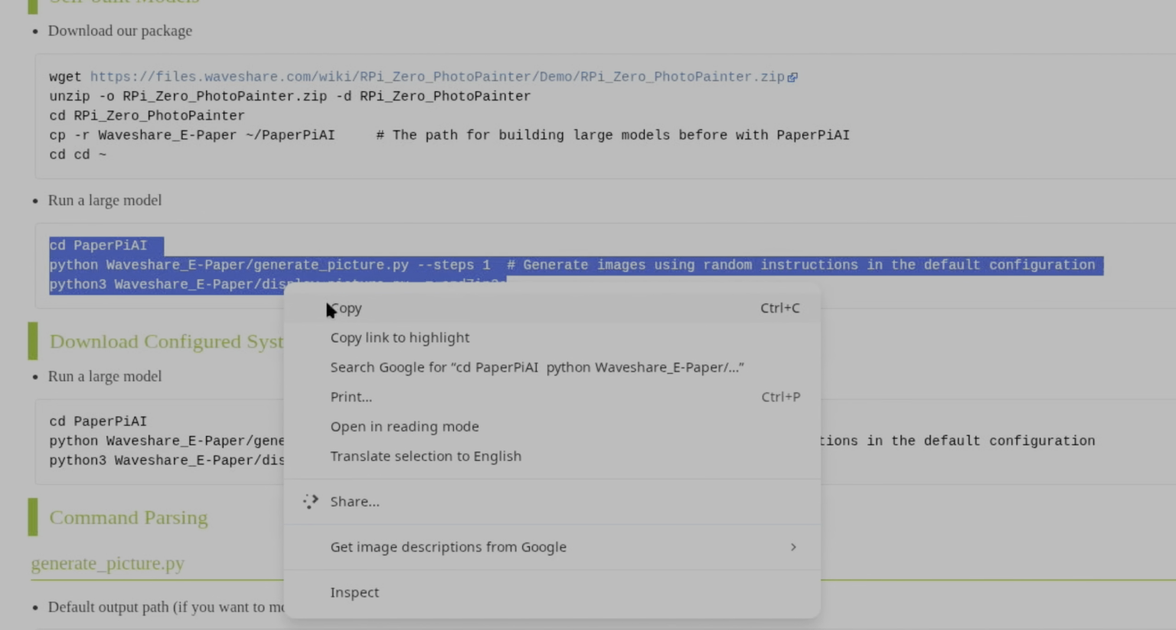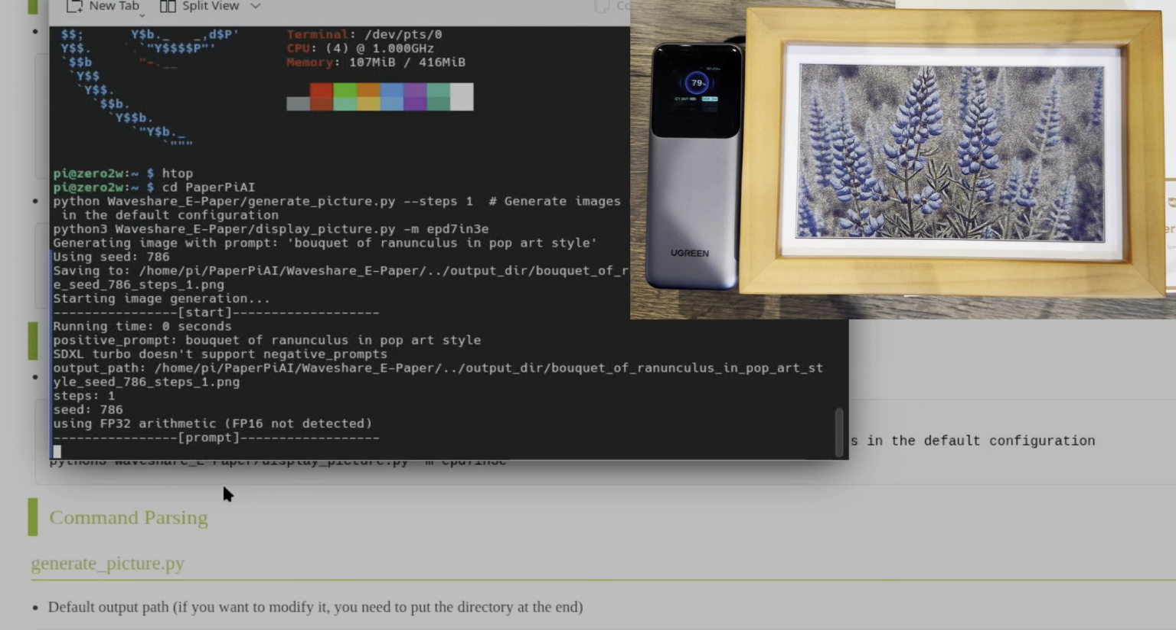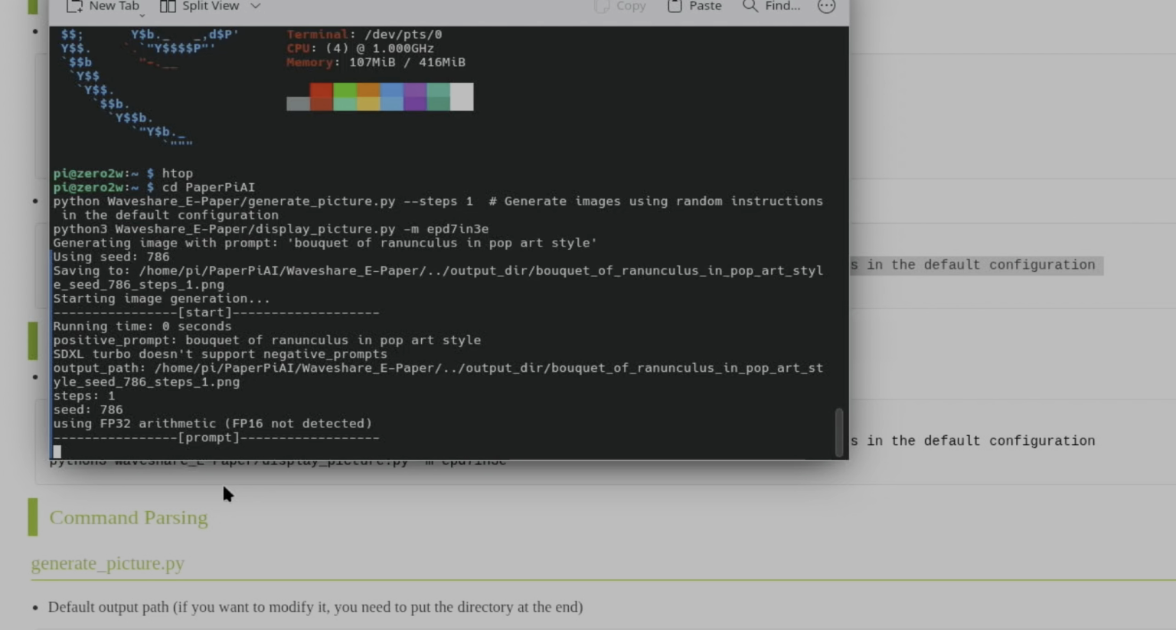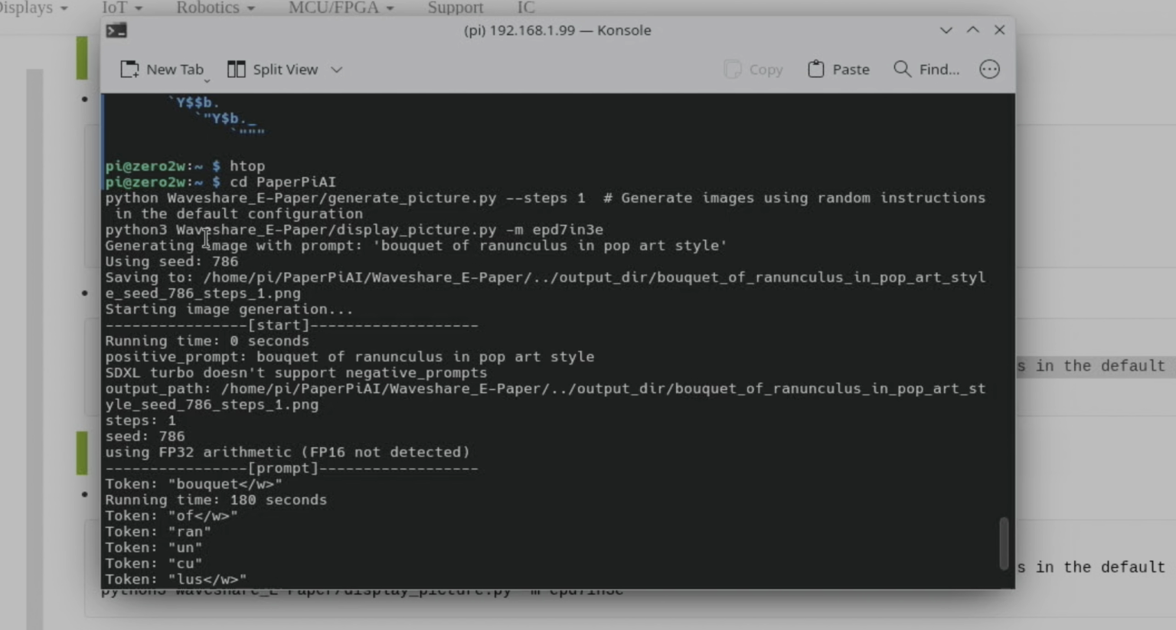So if I copy that and pop that in here and hit enter, nothing will happen for half an hour because it's got to generate it, but then it should replace the image that's already on there. So we'll come back in half an hour. So we have a look at what it's been doing.